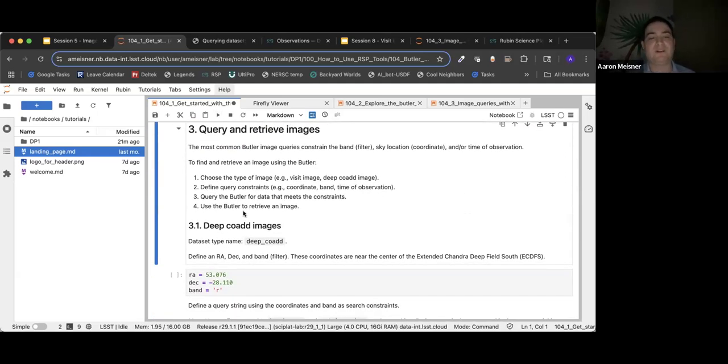So now we're going to show some various ways of querying and retrieving images. The most common butler image queries constrain things like the band, which is the filter, the sky location, and/or the time of observation. So to retrieve an image using the butler, you first want to choose what type of image. In this case, the examples we'll use would be either a visit image, a single exposure, single detector image, or a deep coadd image.